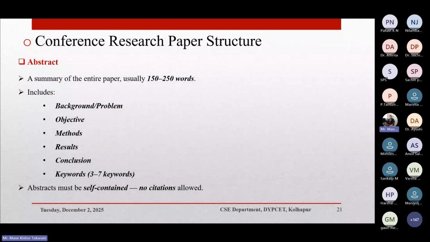Again, I have observed that many authors put paragraphs within the abstract. Paragraphs are usually not allowed inside the abstract. Again, they may cite references within the abstract content. Citation is also not allowed inside the abstract. So these are some specific rules related to the abstract.